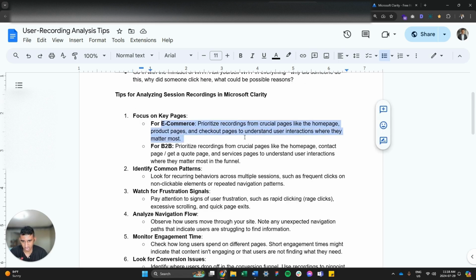So my top tips for e-commerce, you want to look at crucial pages like homepage, product, and checkout. For B2B, that would be things like homepage, contact, get a quote, service pages, right? To understand the core user interactions. Again, you want to look for common patterns. So what are frequent clicks on non-clickable elements? What are repeated navigation patterns? Like the example I showed you where somebody's just going all the way back up top just to access a filter. That could very much be sticky on the page.